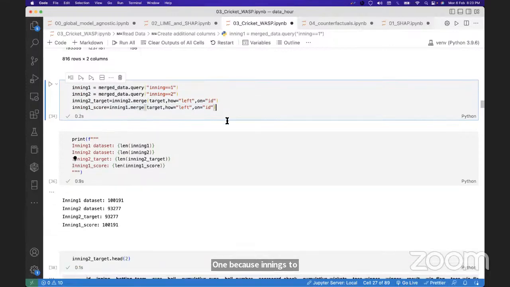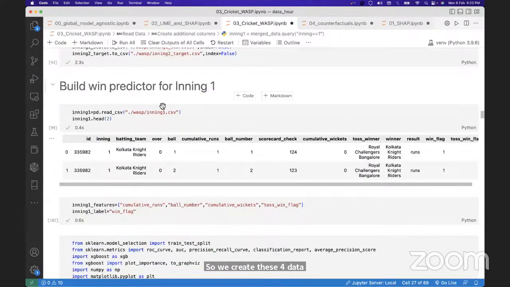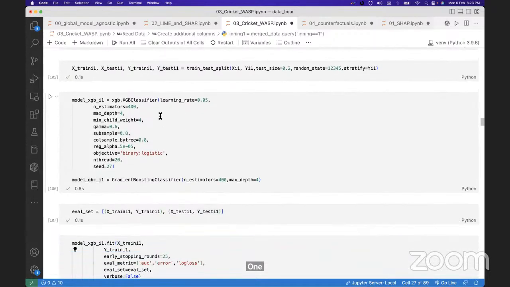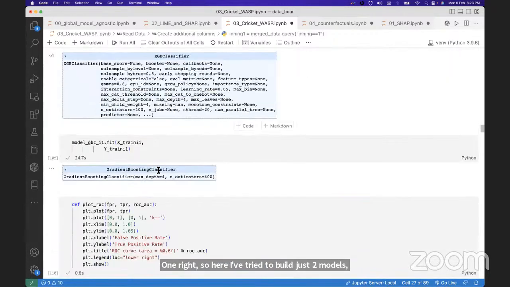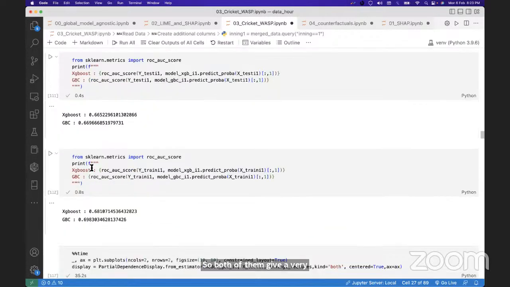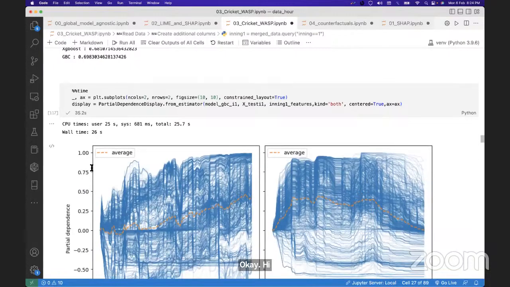So we create these 4 data sets, and we first build a win predictor for innings 1. Here I've built just 2 models, one XGBoost classifier and one gradient boosting classifier. Both of them give a very modest AUC of around 67.